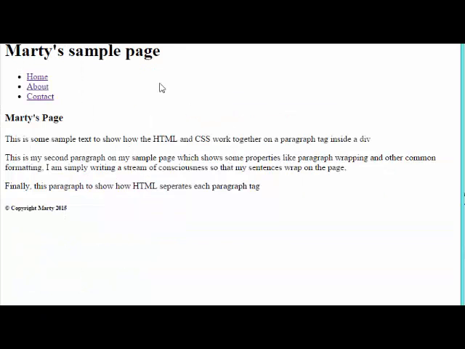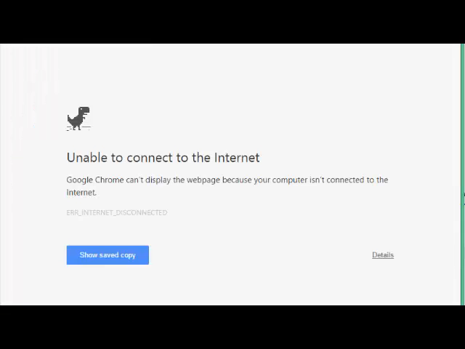Here's my browser. It's unfair that I did that. I'm going to go ahead and do what? Let's go to one of my other pages just because, oh, I'm not connected to the internet. That's fine.